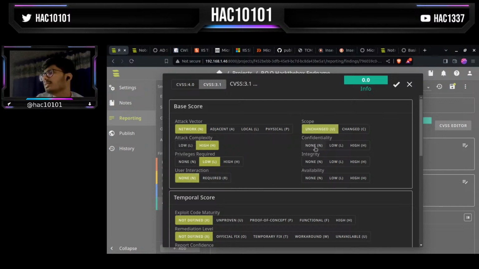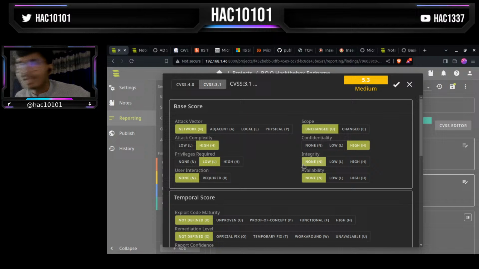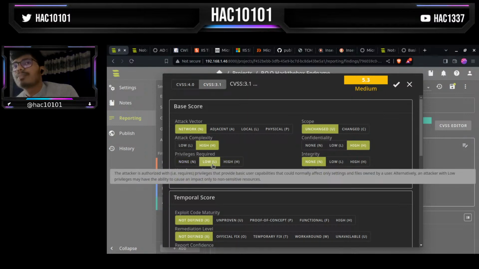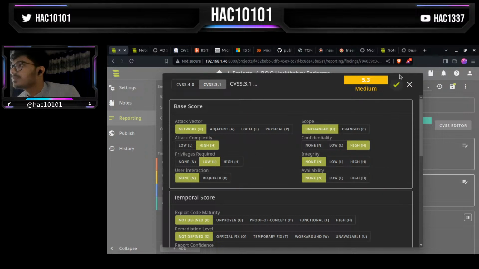Interaction none. Scope unchanged. Confidentiality high. Integrity none. Wow, this is a medium category. I didn't know about it. Do we need privileges? High. Let's go with this one only for now.